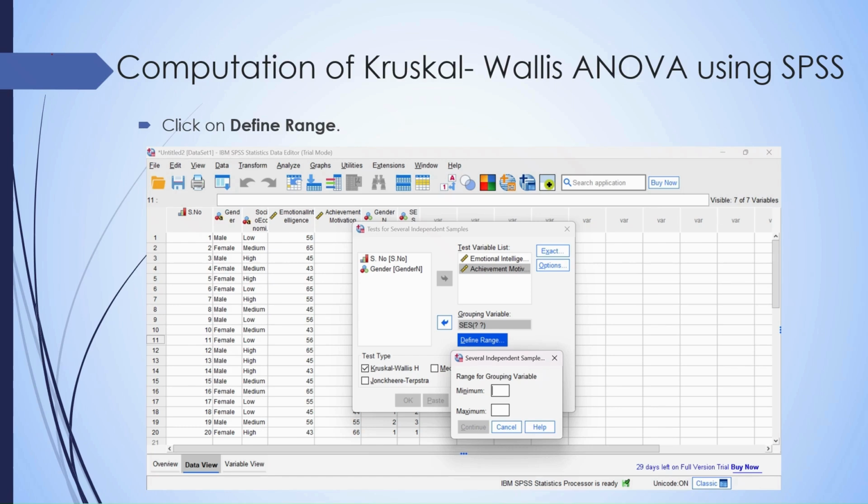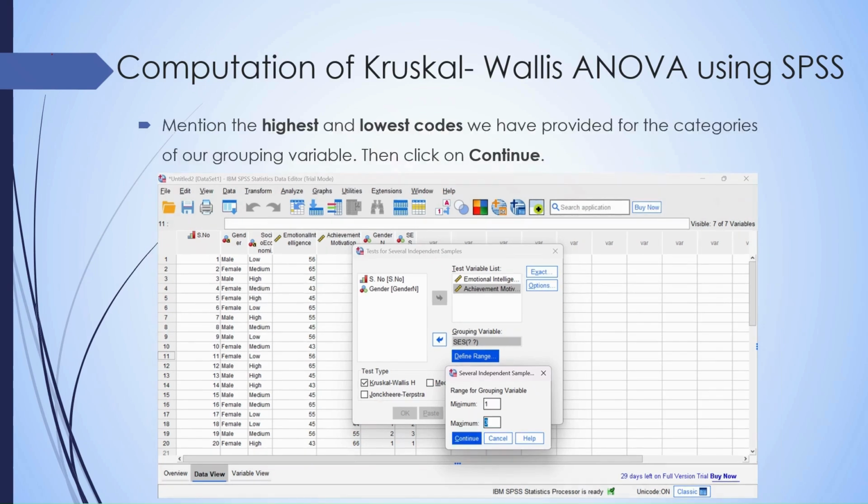So again, to define the range, we know what is minimum and what is maximum, right? Our minimum was what? 1. That was for low. And then we had 2 for medium and 3 for high. So what is our minimum range? It is 1. And what is our maximum range? It is 3, right? So since we know the values now, we are going to put our values here. Our minimum is going to be 1 and our maximum is going to be 3 for high. This is for low and this is for high.